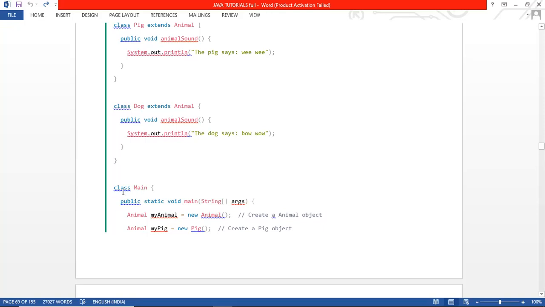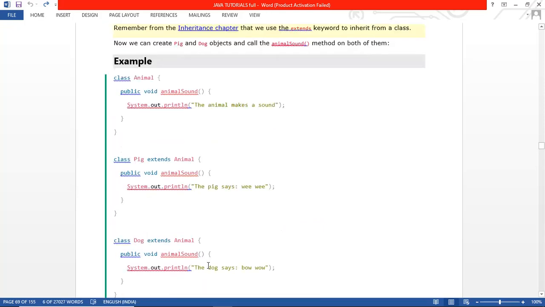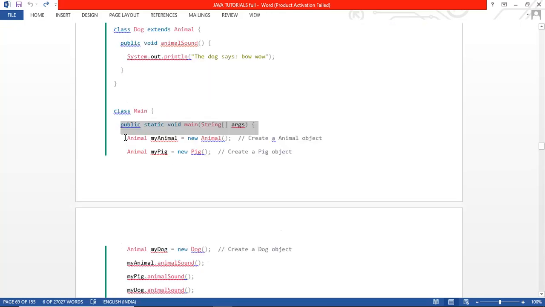So class Main is another class we have declared, and in that Main class we are declaring the main method, public static void main(String[] args), and within that we are creating the object of each and every class. First of all, we are creating the object for the Animal class: Animal myAnimal = new Animal(). We are creating the object for the Animal class.